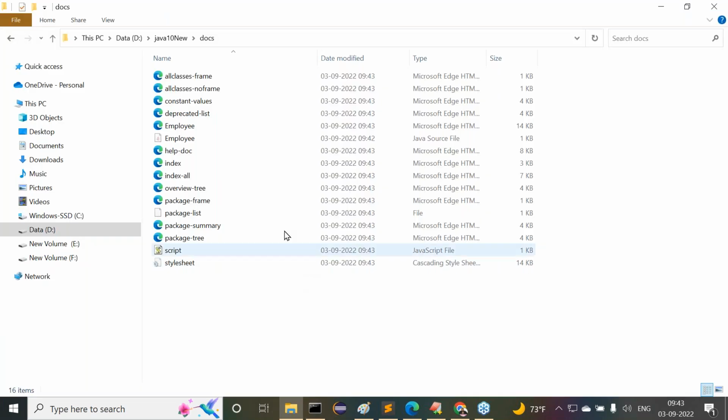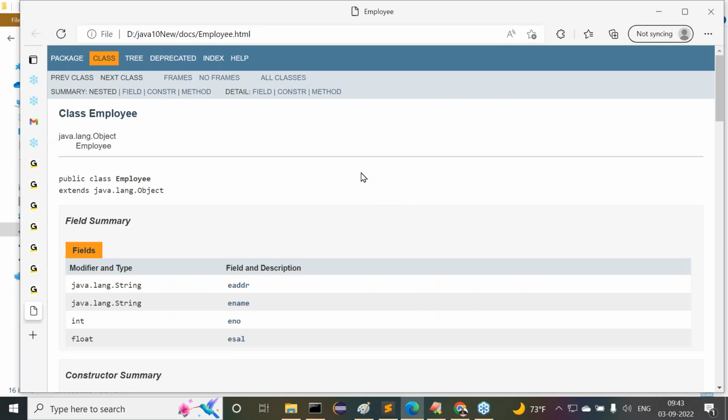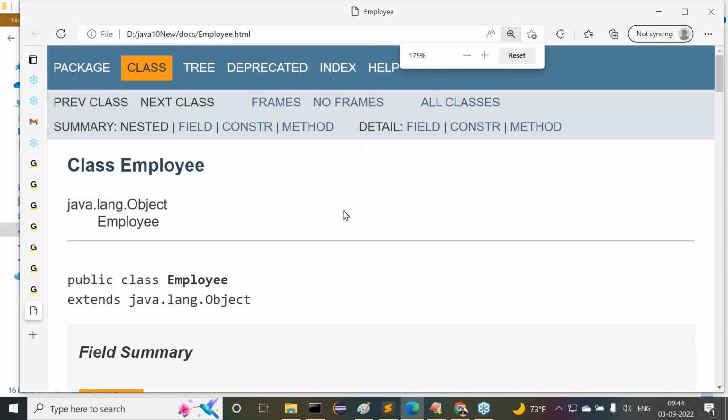Now let me open it. Here we have employee.html. Okay, the employee.html file is available. If I double click on it, automatically I'm getting the API documentation for employee. Of course, I have not used any packages now, that's why frame is not created here. I have taken just a simple class.